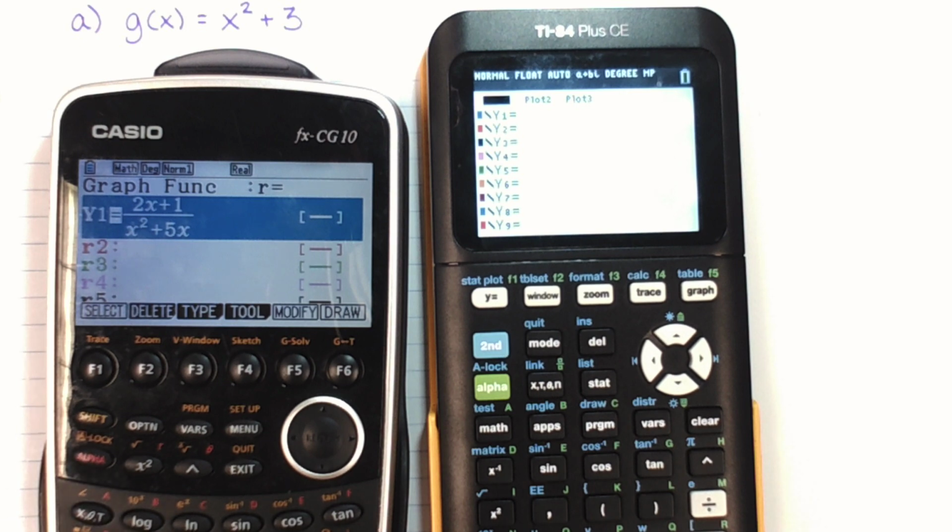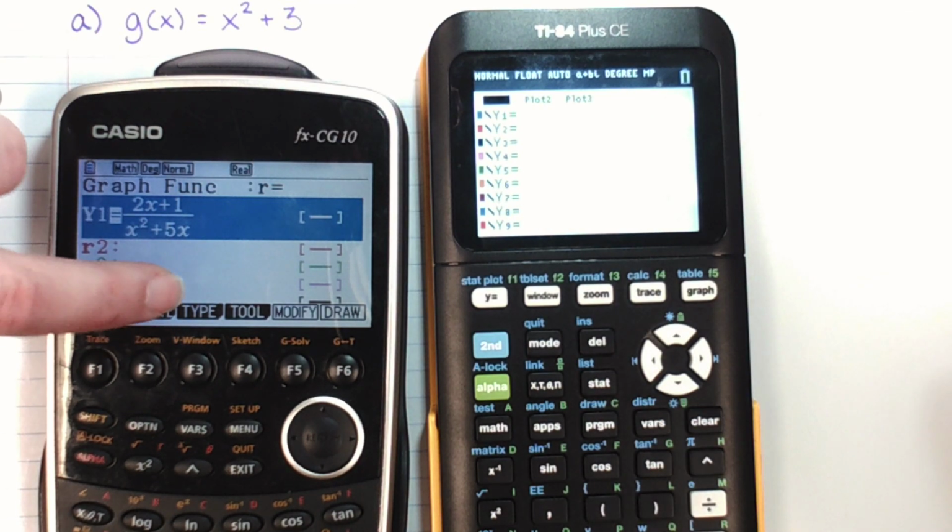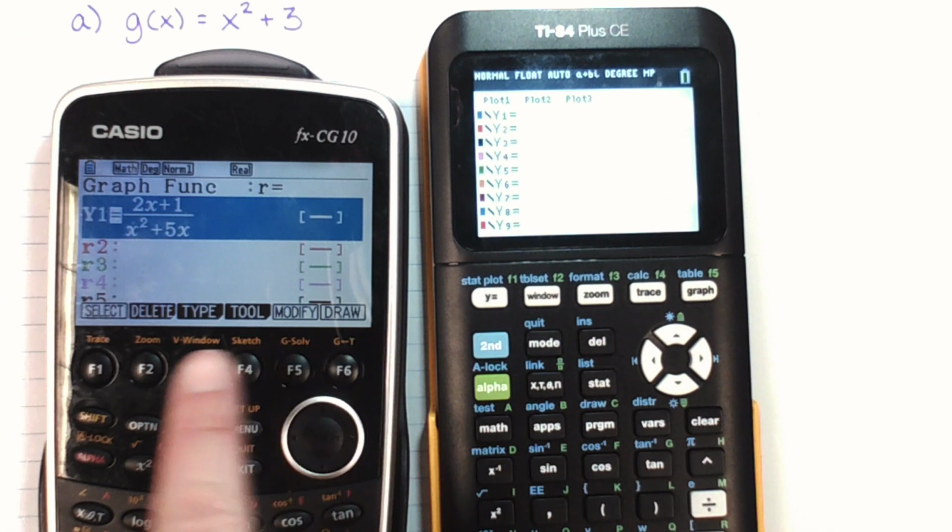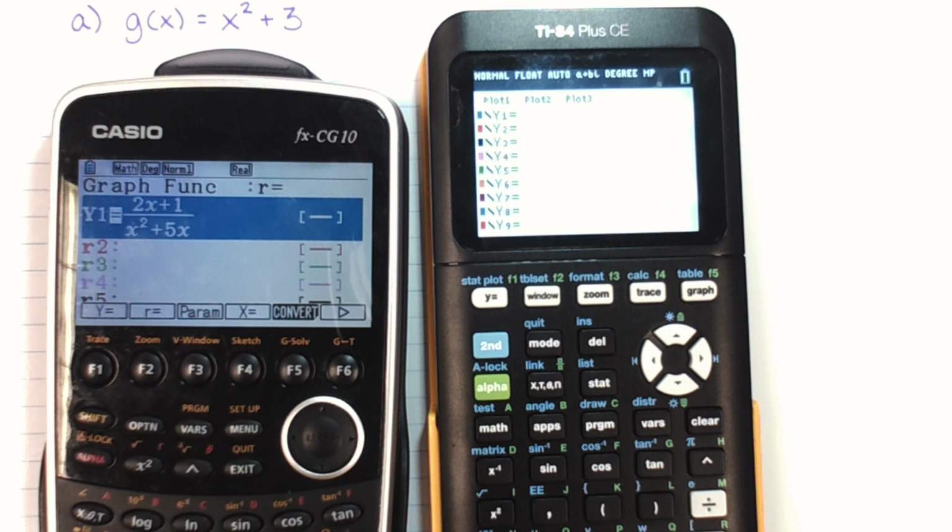And it's a real simple fix. Do you see right here, my third option says type? It means change the type of graph you're doing. So if I click F3, it'll bring up the type menu, and I want all of them to be y's, so I'm going to change the type to a y equals using F1. Now they're all y's again.